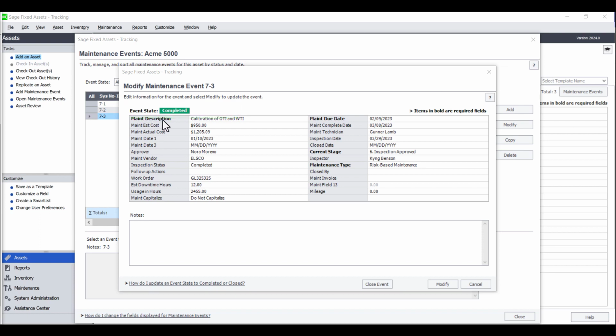Maintenance description. A description of the maintenance event is required and provides details about the maintenance work being performed. Maintenance due date. This field is required and is the date when the maintenance event should be completed.